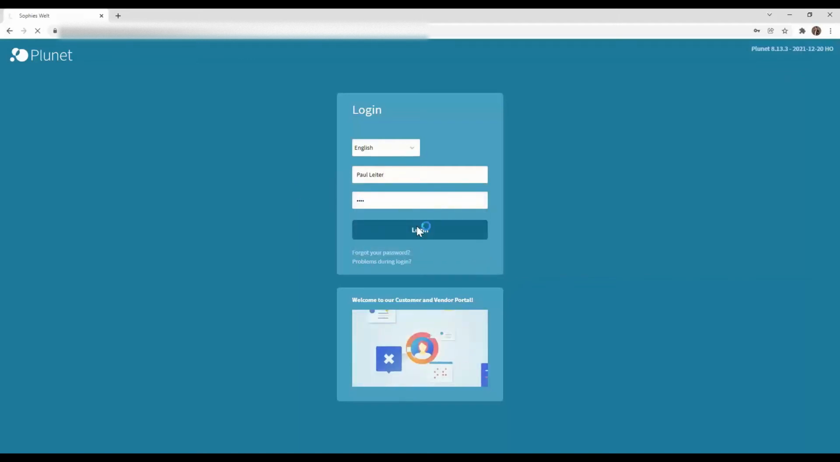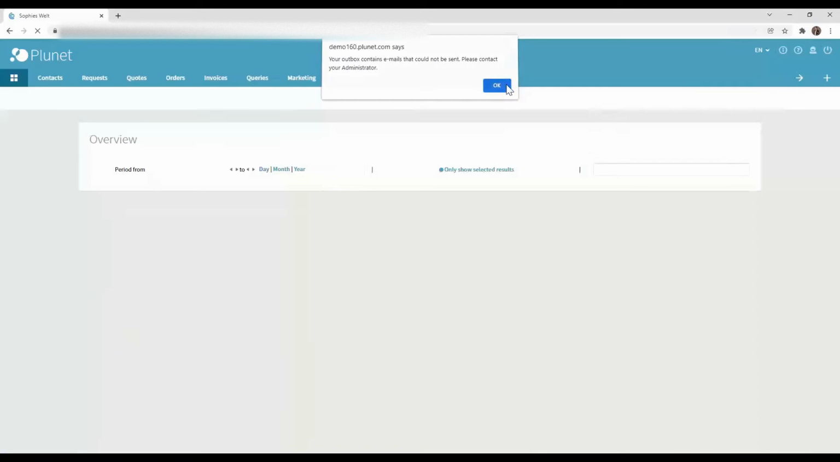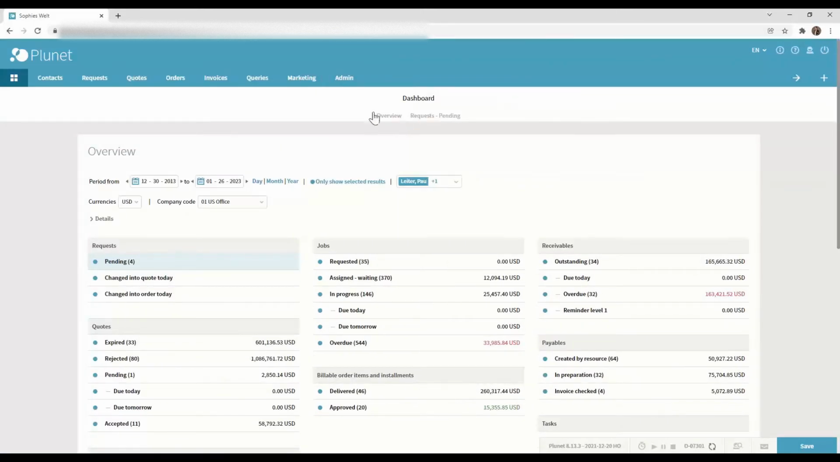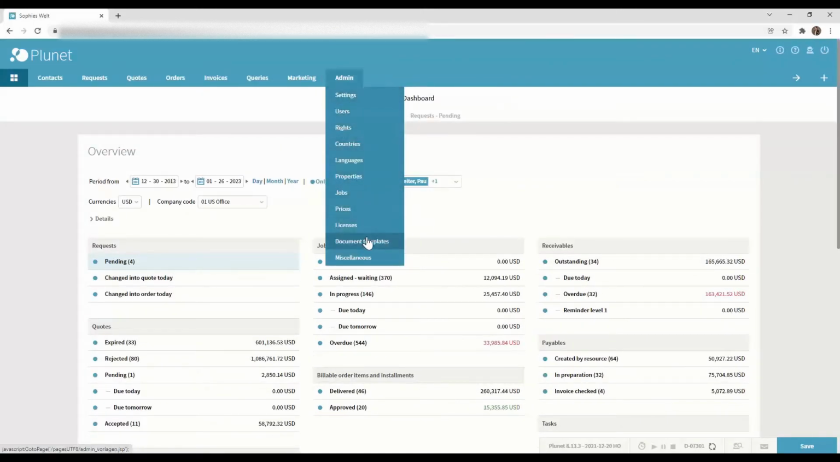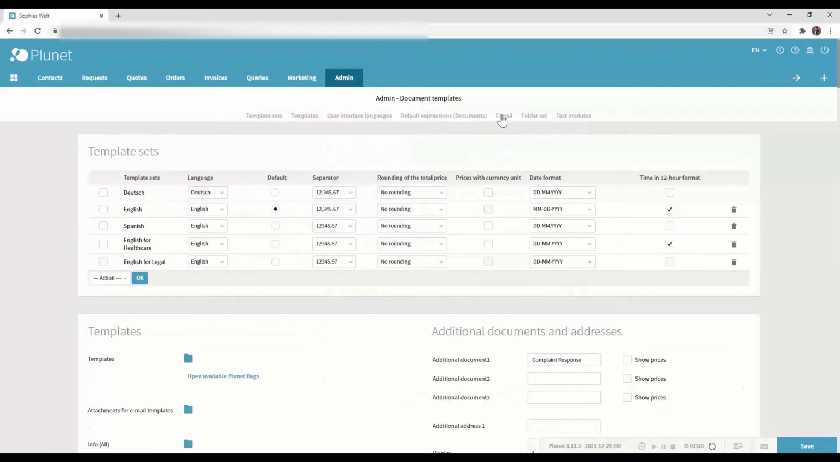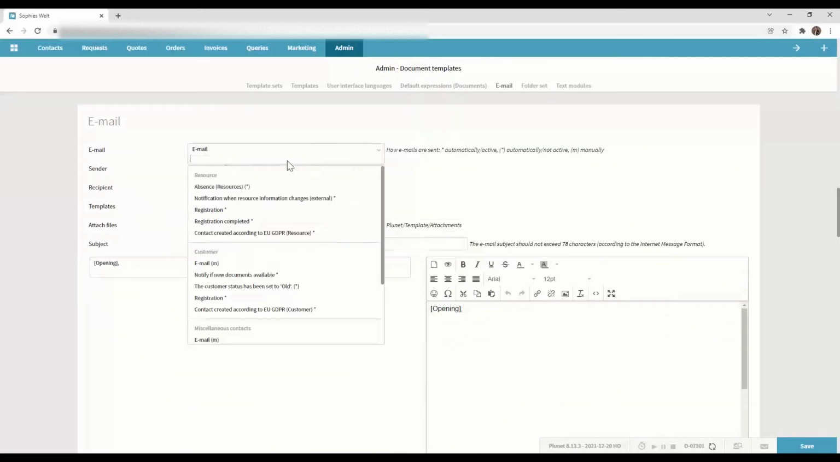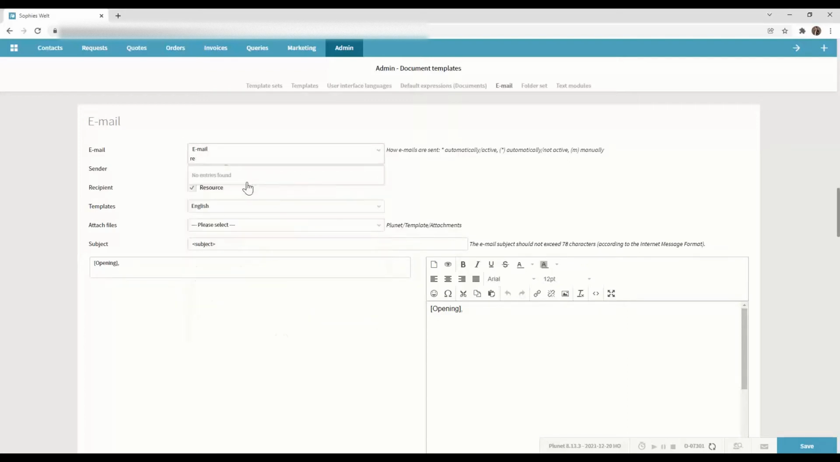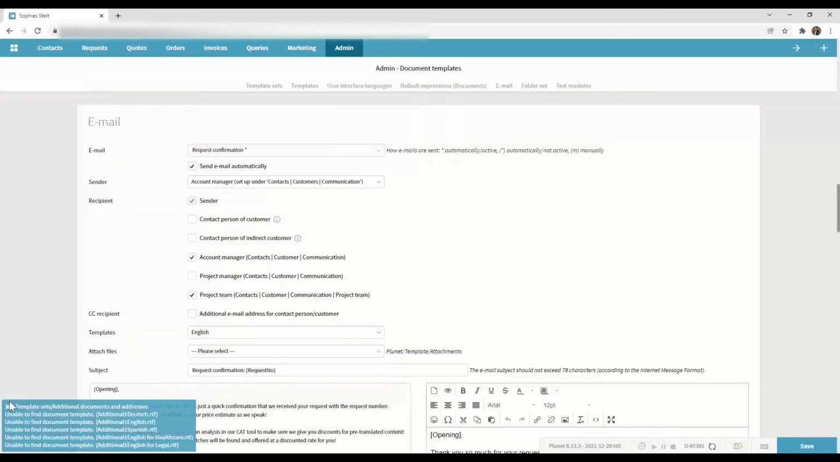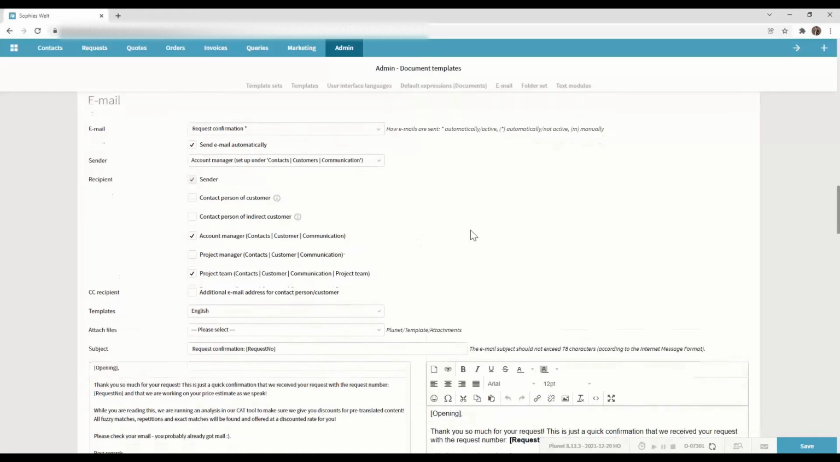I will quickly show you in the admin section. This is where the admin rights come in, where you can change this. If you go to admin document templates and in your email templates and open this here, you can see all of the different email templates that you can set up. If you type in request, you can see the request confirmation here that gets automatically sent if you activate it to the customer, and also sends a copy to you, for example, as the account manager.